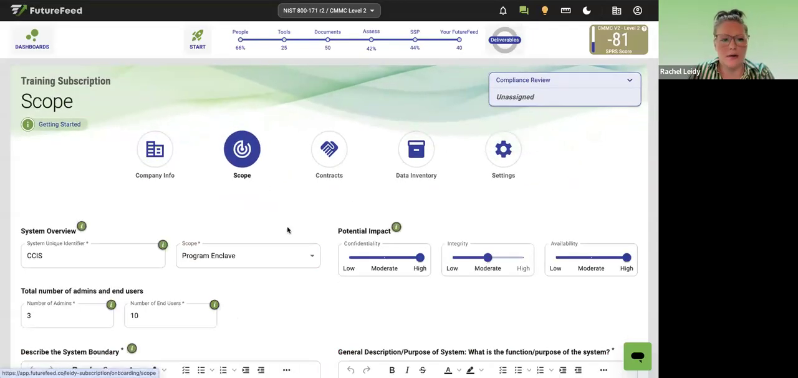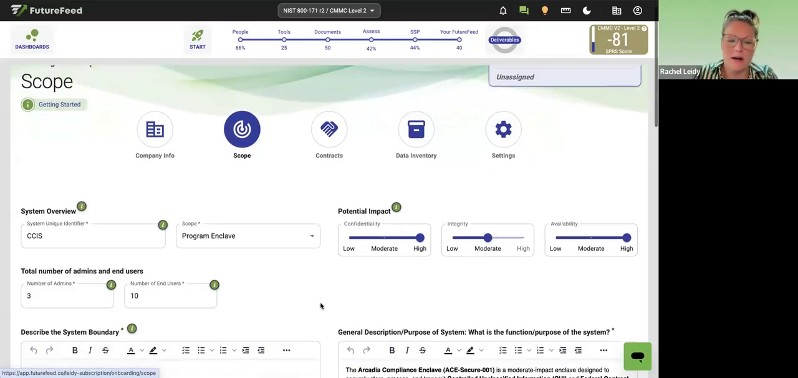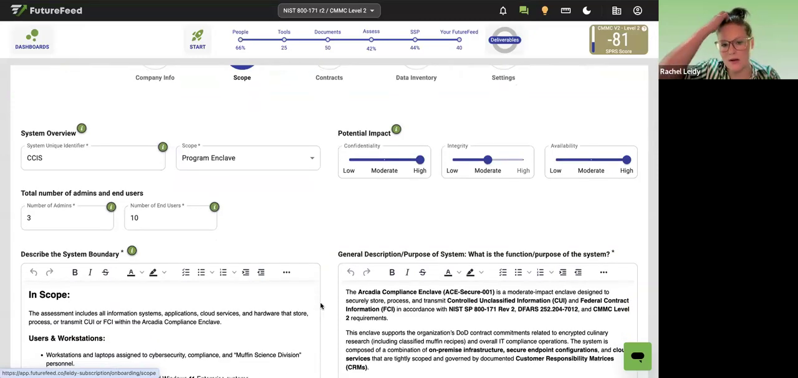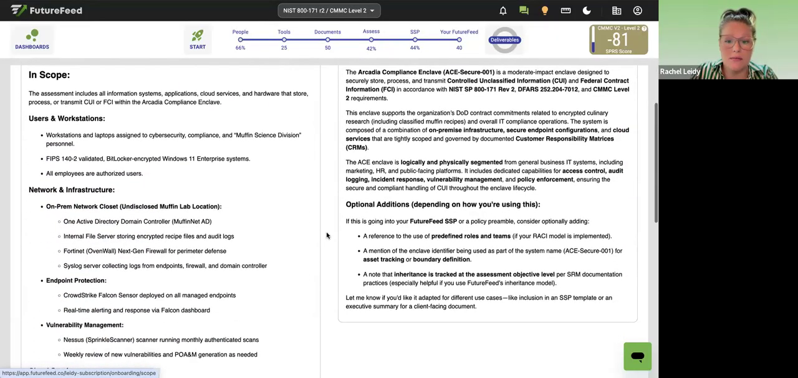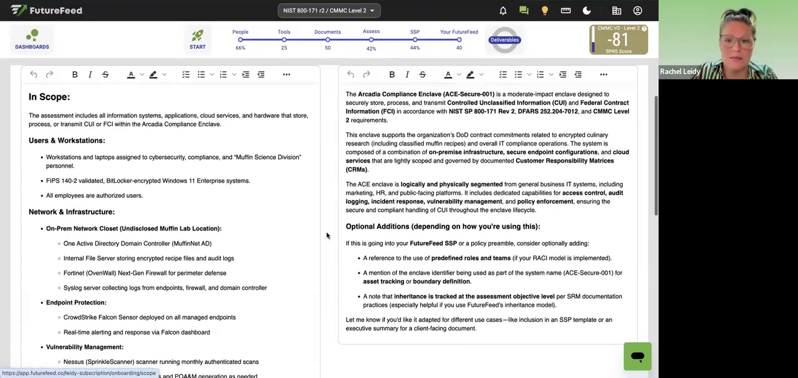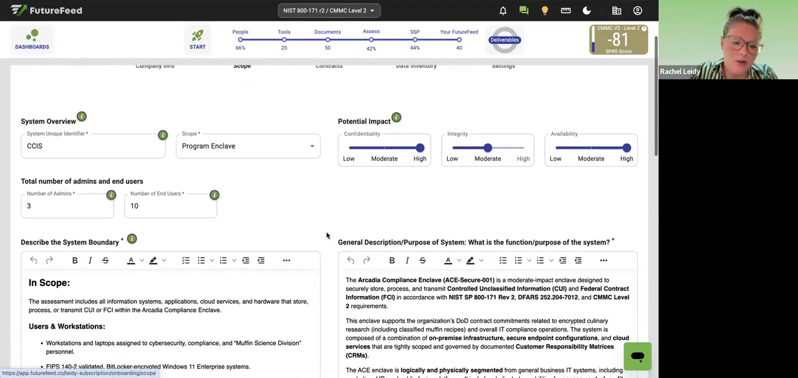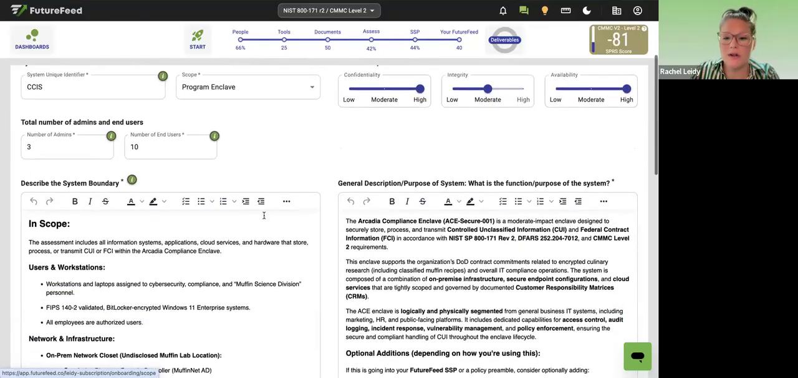Under scope, again, just here defining the system. Please let me know if you have any questions as you see anything, or maybe you've seen something because you've been poking around in FutureFeed already. But just describing the system and the boundary of the system. I strongly feel that these are very important fields.